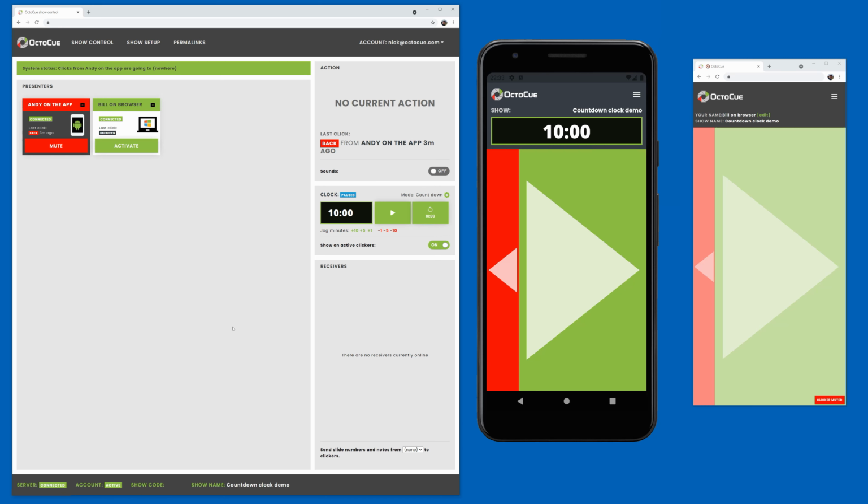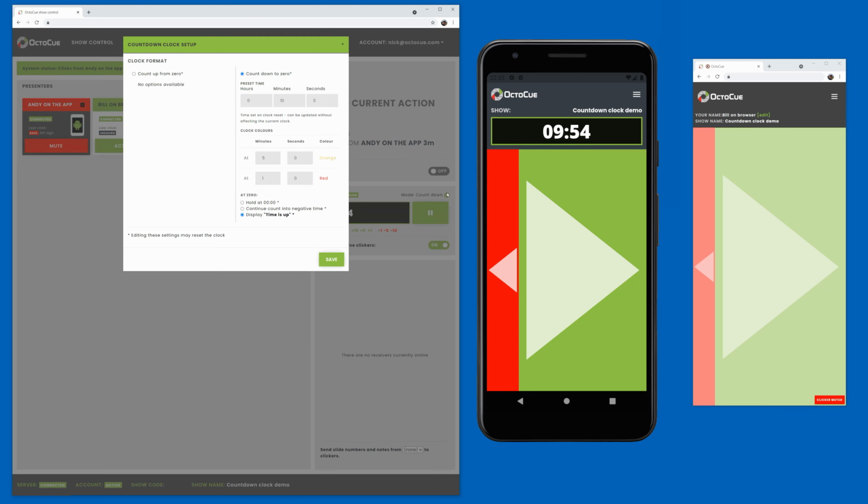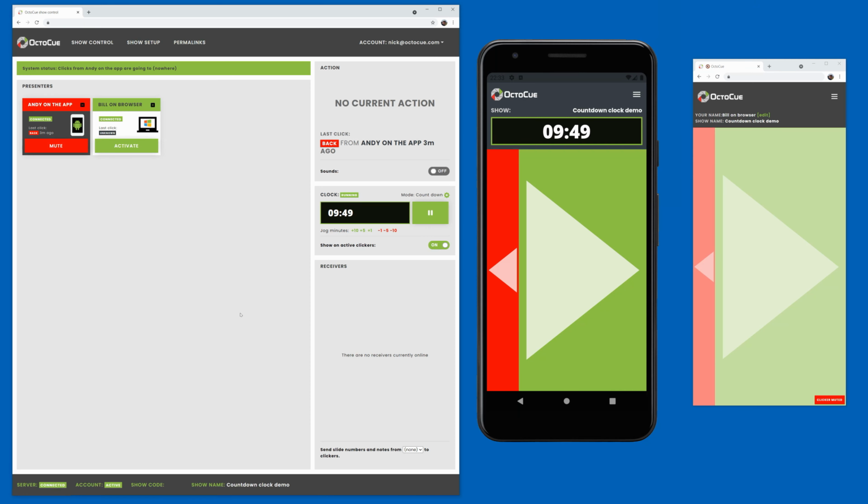Now one of the functions of the clock is you can change the preset time while the clock is running. So I've got Andy here currently with 10 minutes and he's going to speak for 10 minutes, and imagine Bill is going to come up next. He's only going to get 8 minutes. So I can start Andy's clock and Andy can start presenting. While Andy's presenting, I can change the preset time now to 8 minutes and save this.